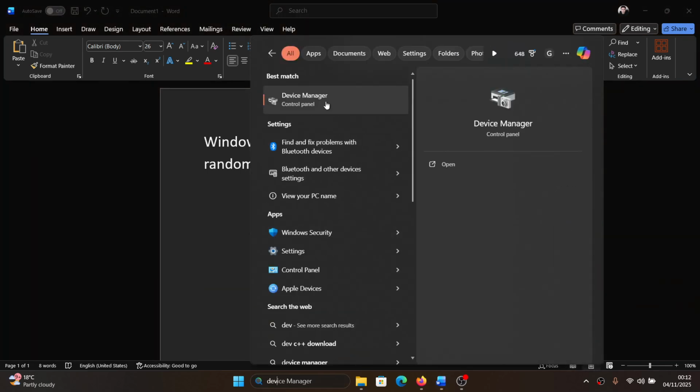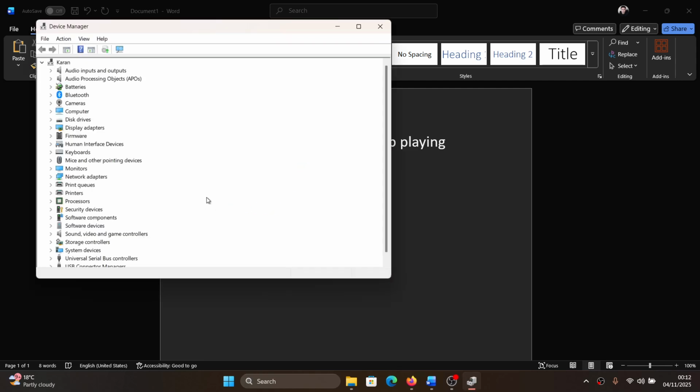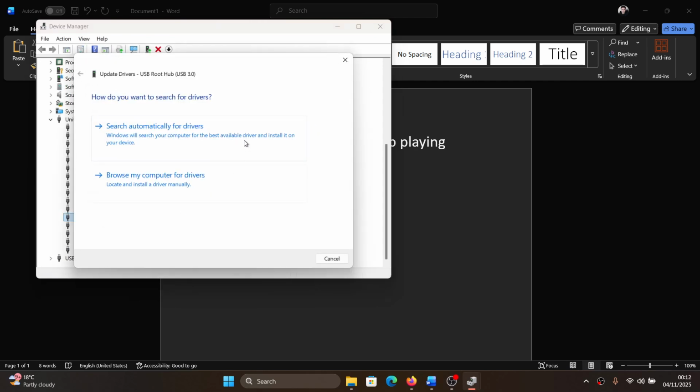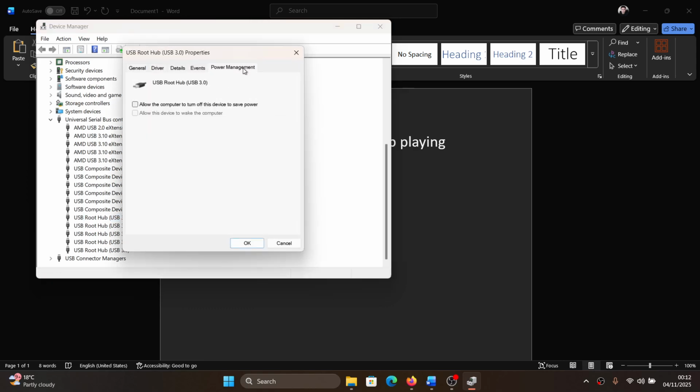Search for device manager in the Windows search bar and open the device manager. Now in the device manager window, expand the list for universal serial bus controllers. Right click on the USB root hub driver and update it. Now right click on it, select properties, go to power management and uncheck both the boxes.